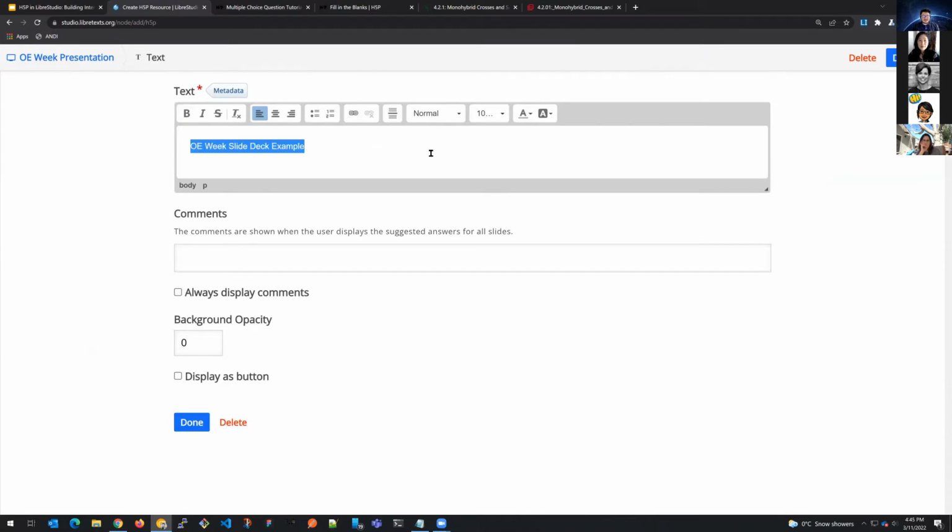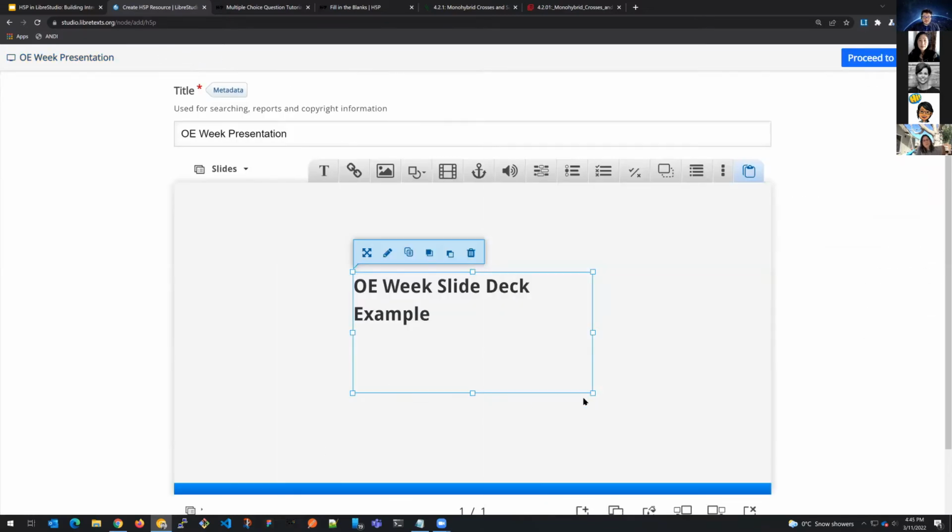I'm just adding some text, and what I'm going to do is select all that text and set that as a heading. You'll notice that I also have the option to set different colors and set a background color for the text. I'm going to ignore all that. It could snowball into accessibility issues, so I'm not going to go there.